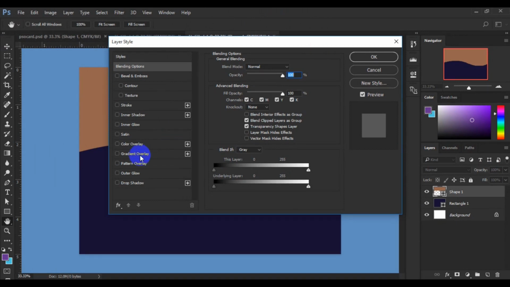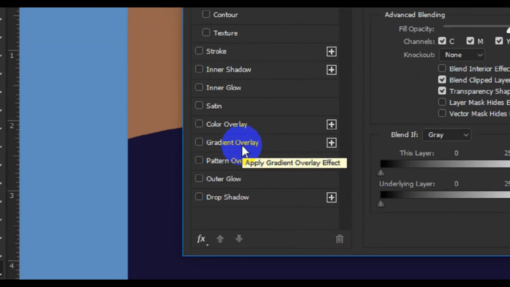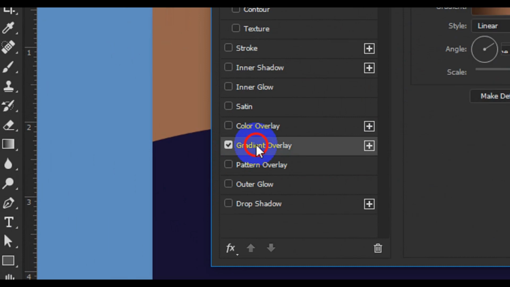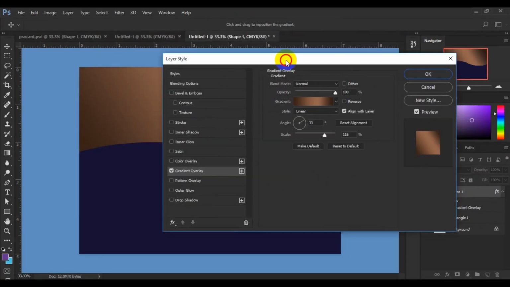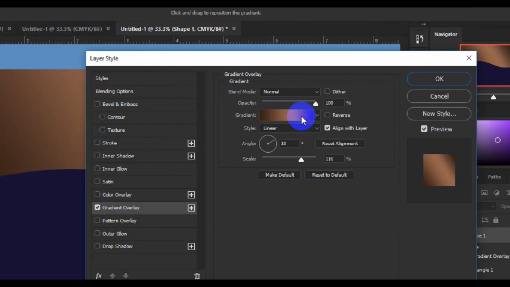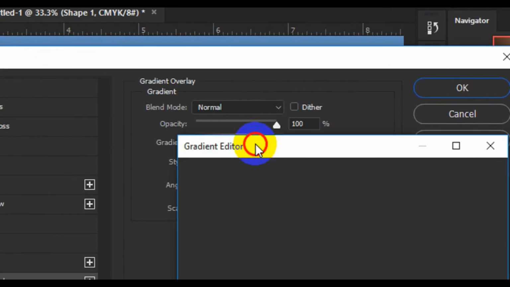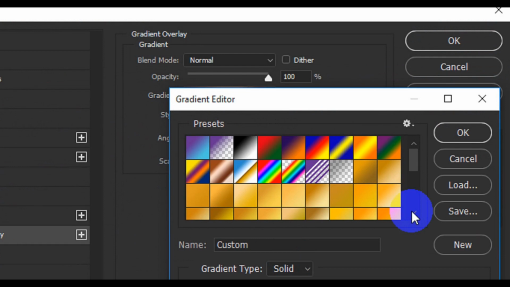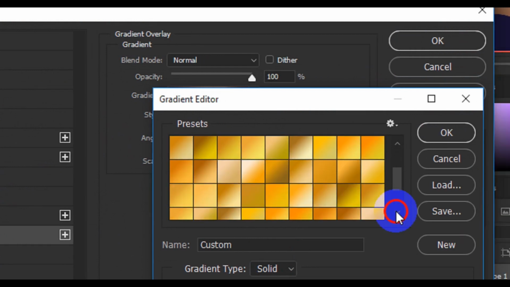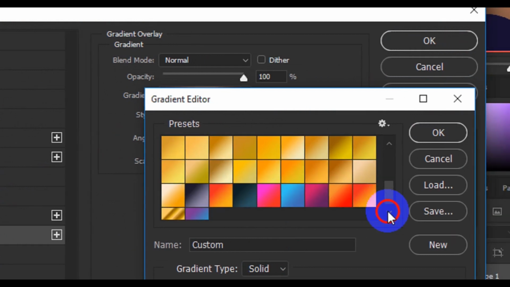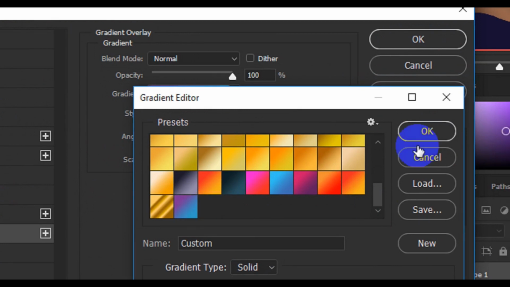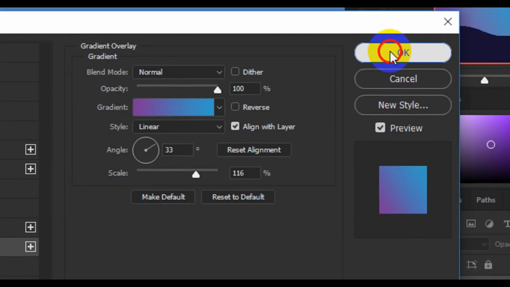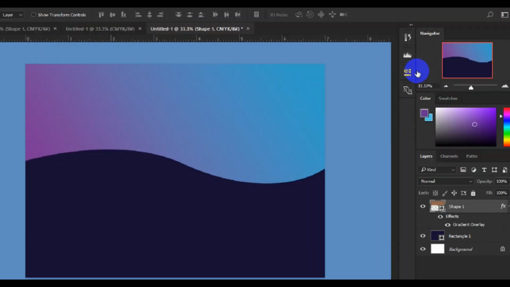Next, I'm going to come to the layer style panel, double click on the gradient overlay. Then from the gradient color picker, I'm going to change my gradients. So I'm going to use this as my gradient. Then you click on OK. Click on OK.